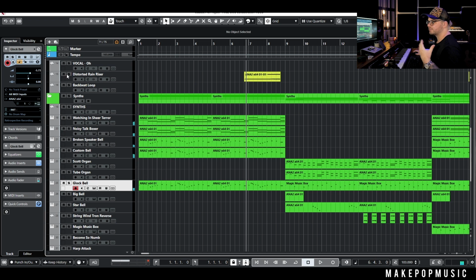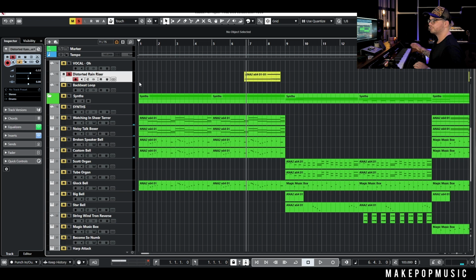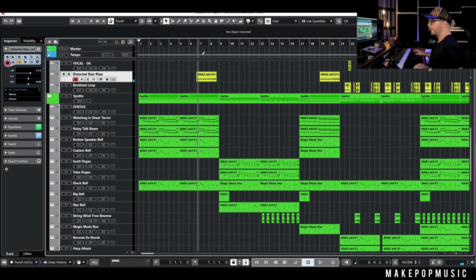And then I ended up finding this distorted rain riser from Ana2 Ultra also, and that just goes right into that little verse we made. The next thing, just last thing, I want to filter that out, and then I want to add a little tape stop, so I'm going to go ahead and do that real quick.